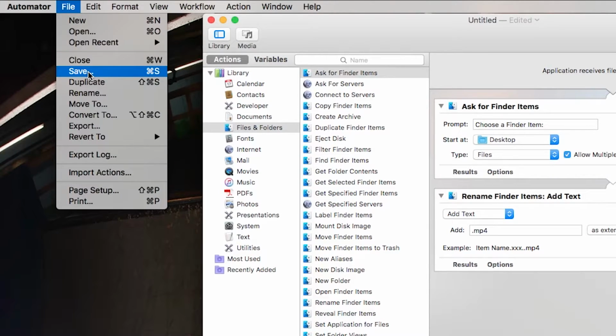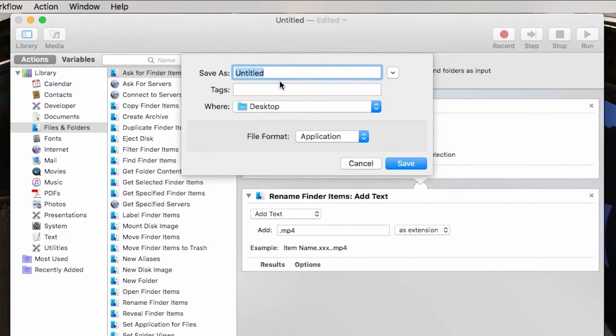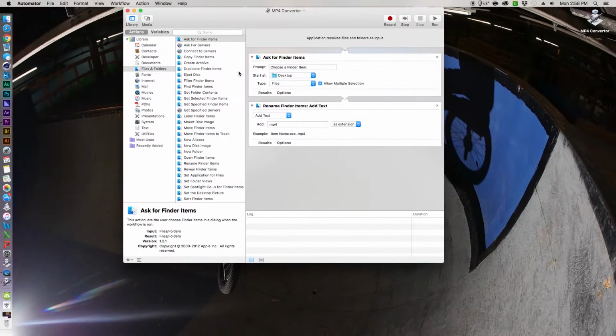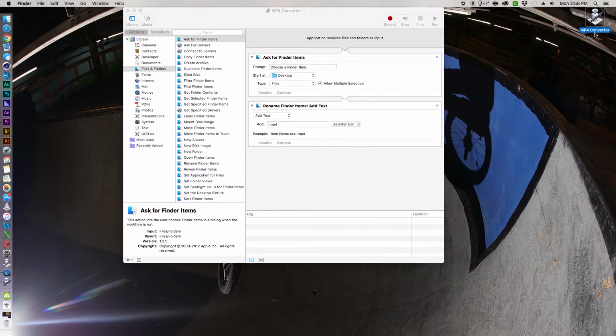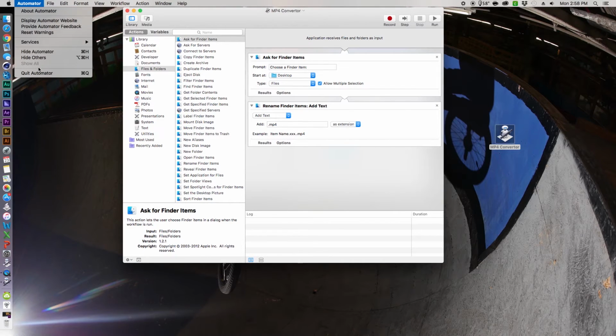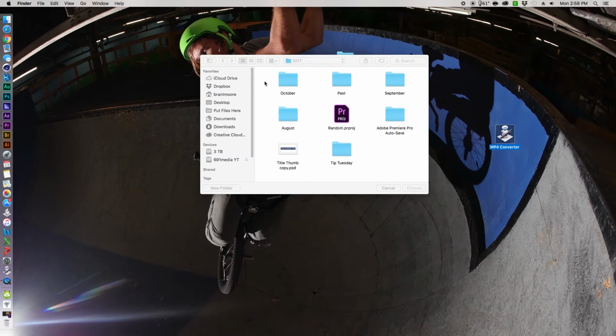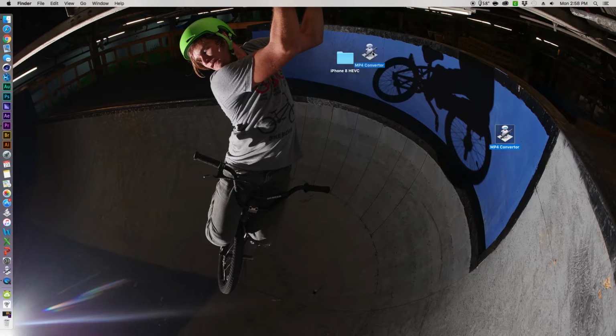So we go up to File, Save. You can title it whatever you want to. I'm going to title it MP4 Converter, not MP Money Sign Converter. We're going to make it save to the desktop, and we're going to click Save. So you'll notice that it gave us a new icon on the desktop called MP4 Converter. So we can close Automator here, and it actually automatically opened it for us, but we're going to close it and pretend like it didn't.